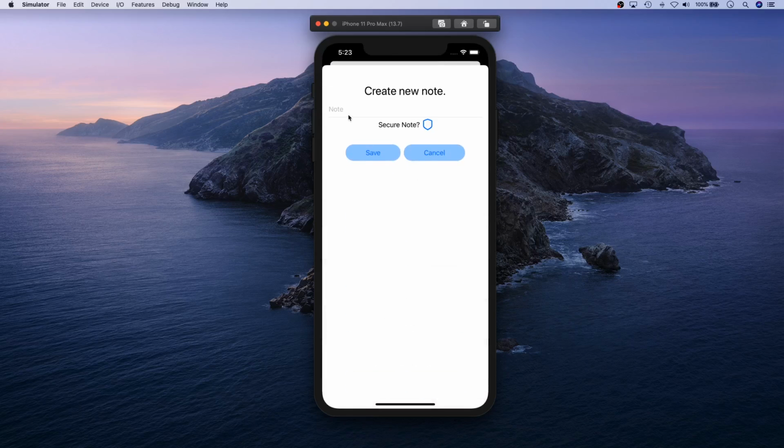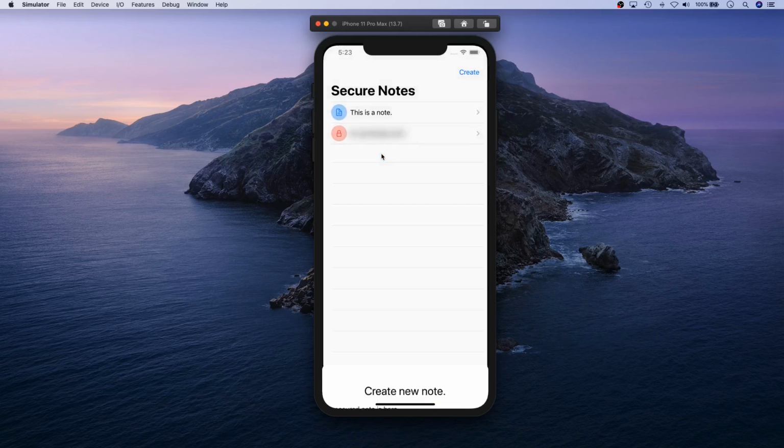So let's go ahead and create another note. A secured note is here. Okay, and we're going to secure this, and as you can see, because we don't have any password set, it's going to ask for a password. So we're going to enter, let's say, password. Okay, and we're going to save that, and let's save our secure note. And this is how it's going to look.